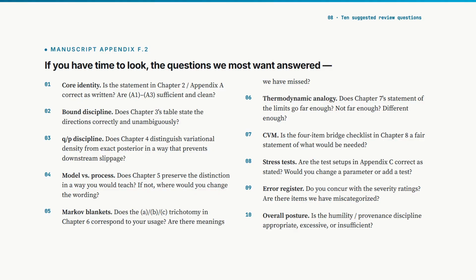Appendix F of the manuscript closes with 10 suggested review questions. We will not read them now, they are on screen. The single question we most want your reaction to is question 7 on CVM, and the broader question 10 on whether the manuscript's overall posture of humility and provenance discipline is appropriate, excessive, or insufficient.